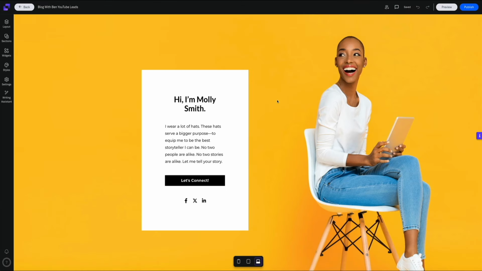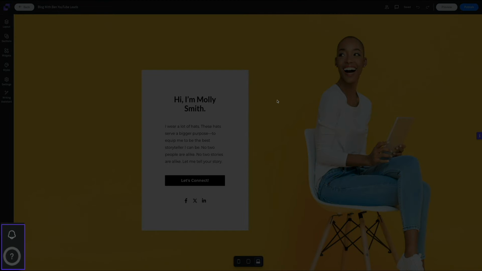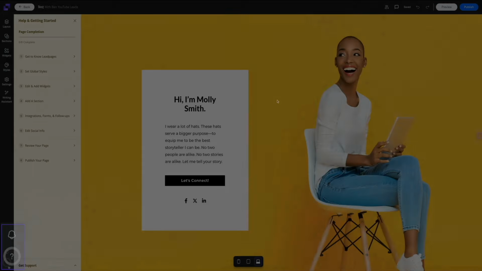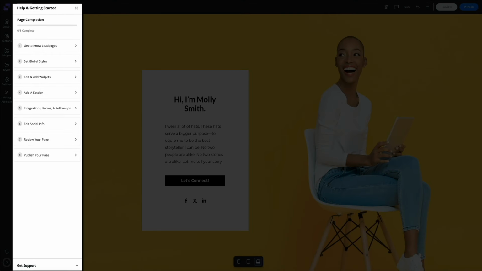In the bottom left corner, you'll notice two additional icons. The bell icon opens your notifications. If there are any updates or alerts from Leadpages, this is where you'll find them. And then right beneath that, the question mark icon opens the help panel. Leadpages does a great job of making sure you're never stuck. And when you click it, you'll see a detailed checklist that walks you through the entire page creation process, from setting global styles to publishing your page. You'll also find how-to guides and quick support links if you ever need help figuring something out on the fly.